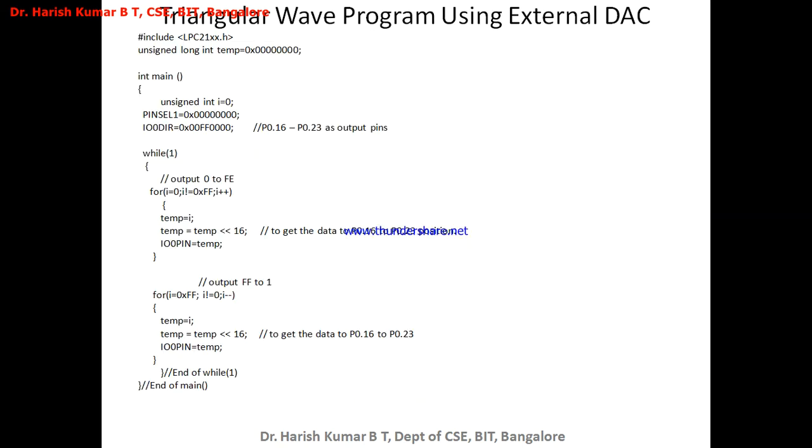So this is the triangular wave program using an external DAC. If you have understood the square wave, then the triangular waveform using your external DAC is also easy. Include the LPC214x header file, same thing, and temp I'm initially initializing to all zeros, and in main, I is initialized to 0. PINSEL1, PINSEL0 I'm not using.